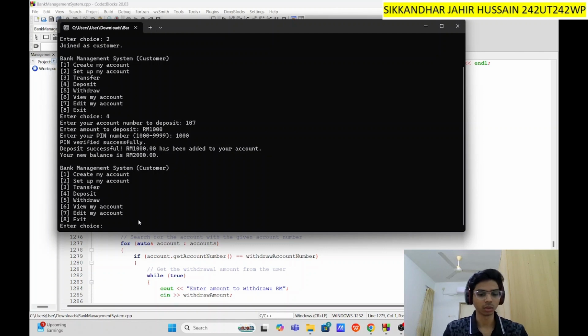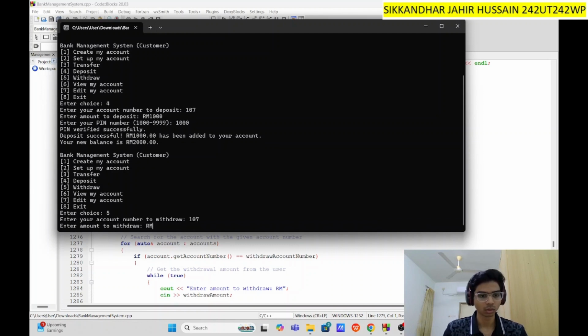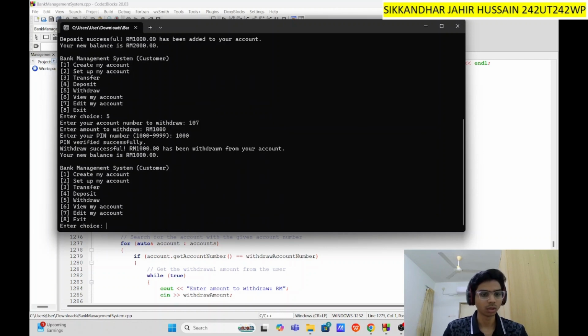Now let's do the withdraw. It is asking for the account number to withdraw, and the amount, and the PIN. So the withdrawal is successful, and the updated balance is here. So this is how the withdrawal and the deposit work. And that's all my part.